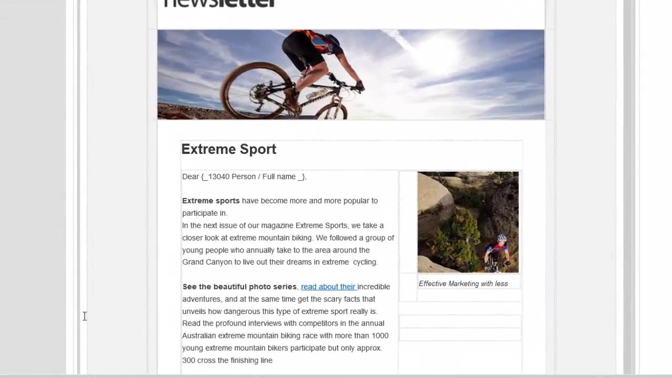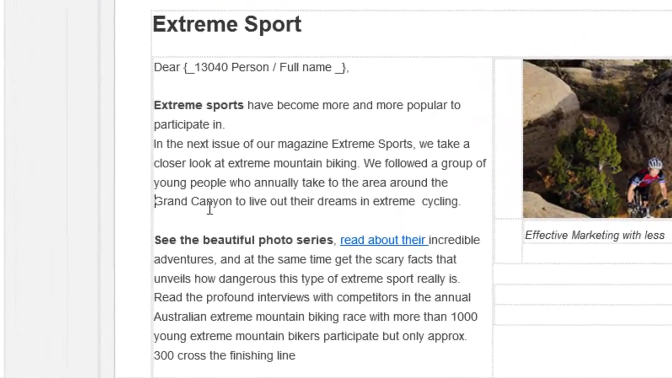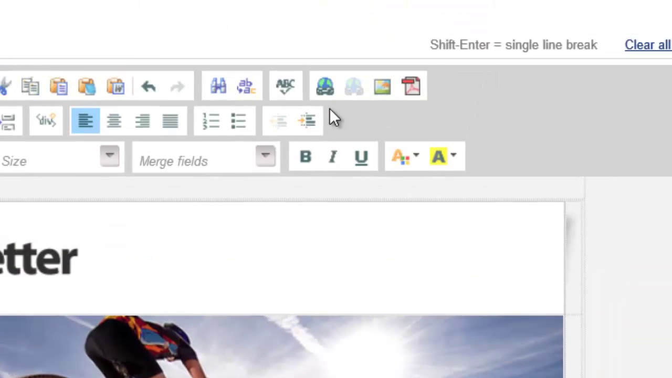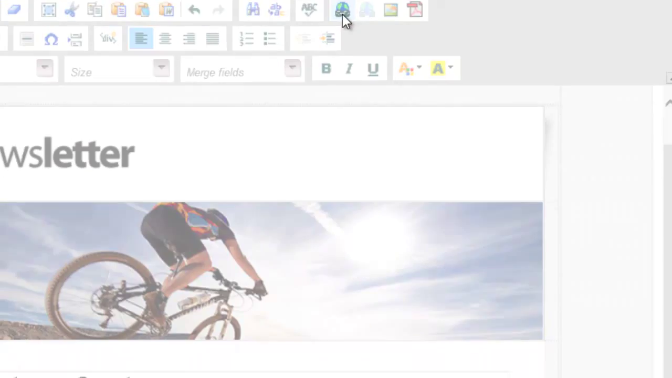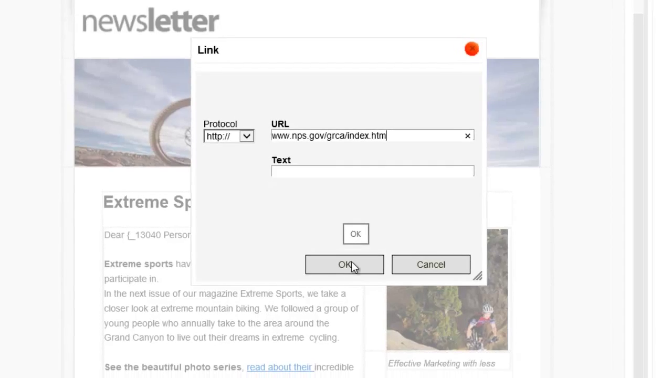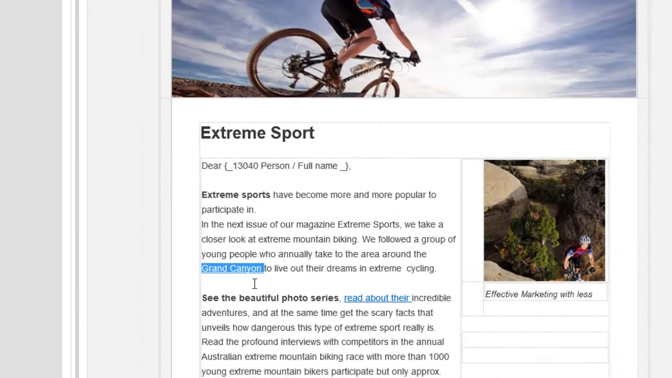To insert a link to a website, select the part of the text that should form the link as shown here. Now click on the link icon and paste the address of the website you want to link to. Click OK. And the link to the website is now inserted in the template.